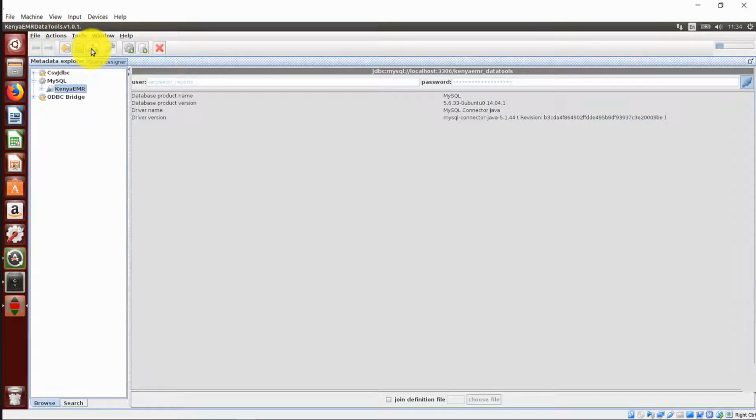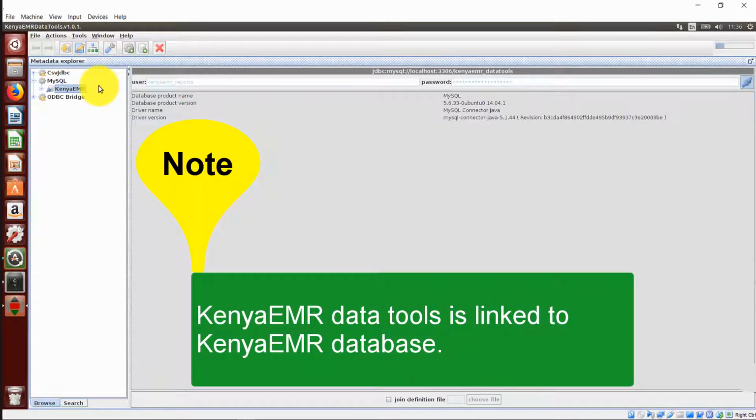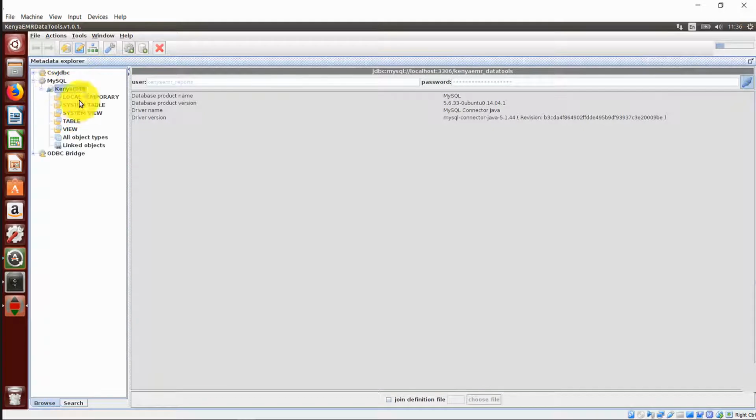In this session, we'll focus our attention on the Query Design button. Apart from that, we also have the Preferences icon, the New Driver icon, the New Data Source icon, and lastly, the Delete Selection icon. As I informed you earlier, our main focus will be on the Query Designer icon. It's important to note that KenyaMAR Data Tools is linked to the KenyaMAR database, highlighted here. Once you expand, you're able to see the tables that are contained in the database. That is good to know. So let's get back and start off.